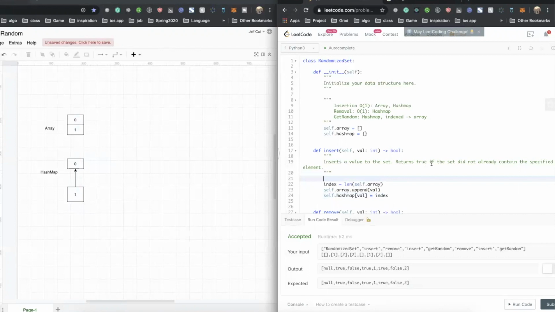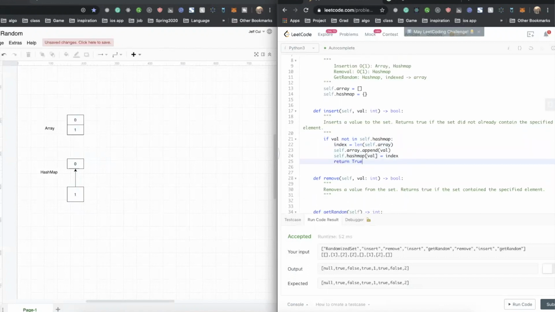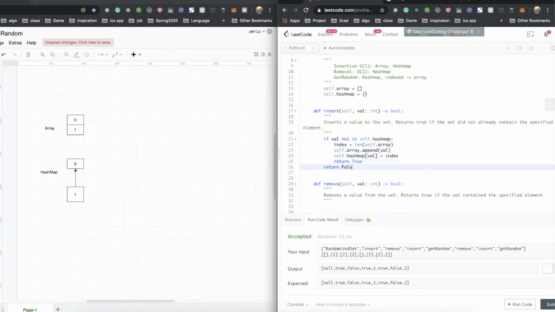We need to return true if the set does not already contain the element. So if val is not in the hash map, then we can insert and return true. Otherwise, we just return false.